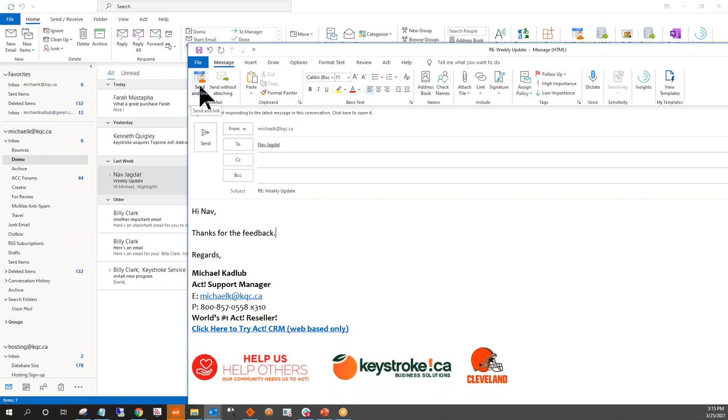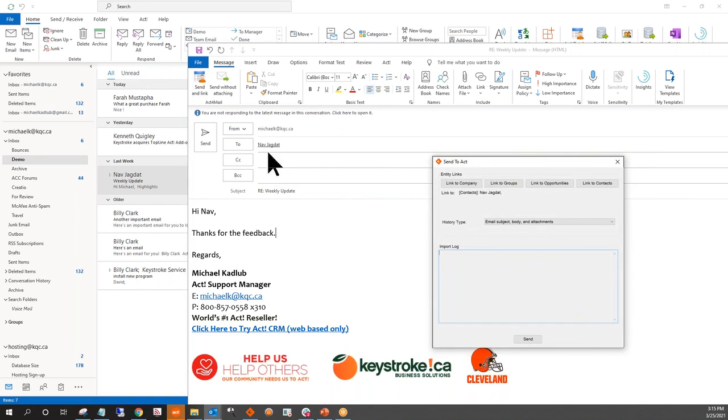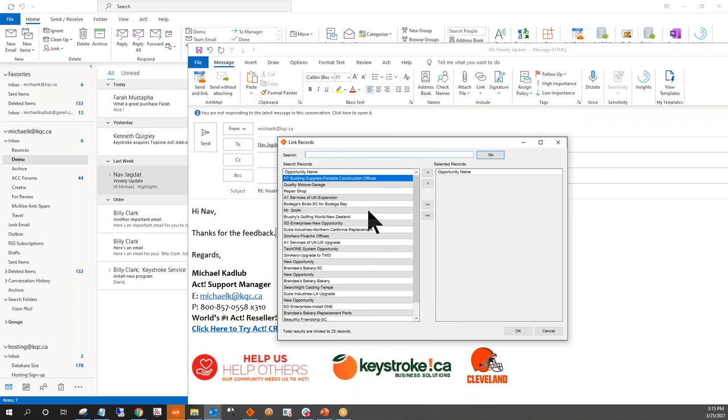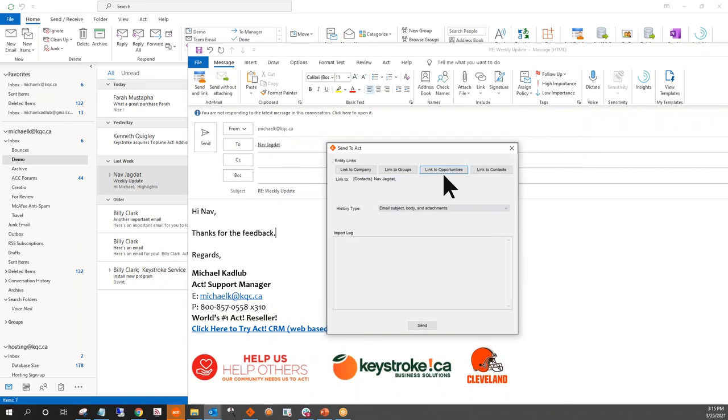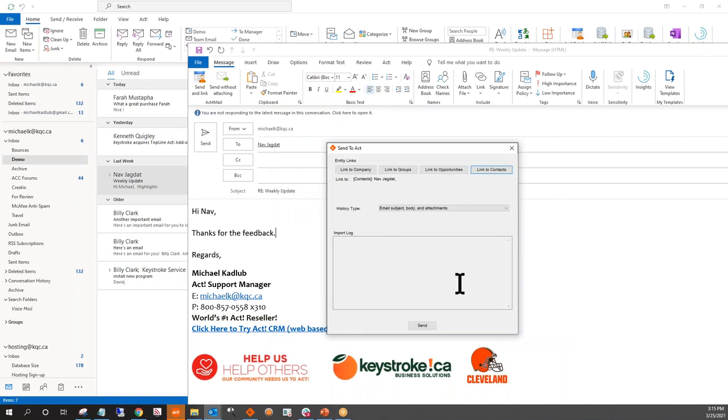Okay. The other button here, send and link. This allows me to send the email and then also link it to something else. So for example, maybe it pertains to Nav, but I want to link it to an opportunity. It gives me a list of my opportunities, or I can link it to a group, a company, or additional contacts. The email doesn't get sent to all those contacts. It only gets sent, in this case, to Nav, but if I attach it to 5 different contacts, it's going to be on all their histories.